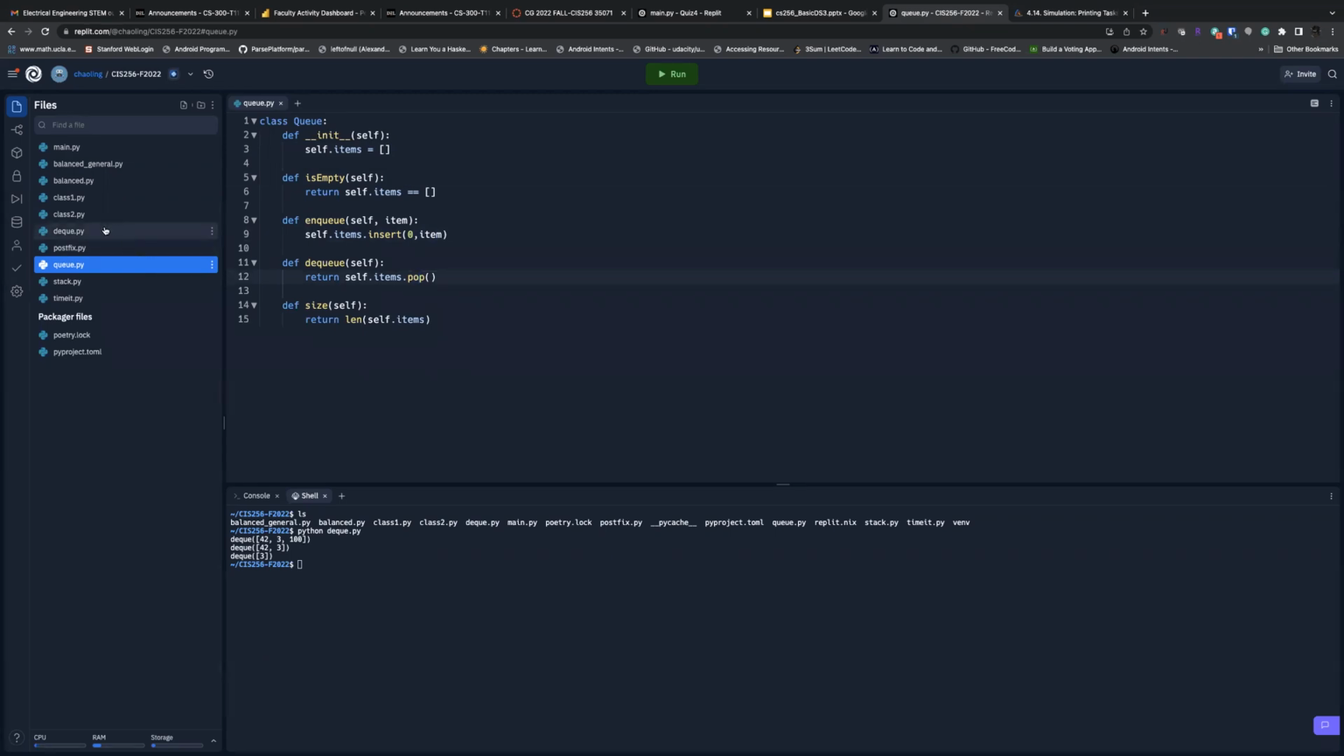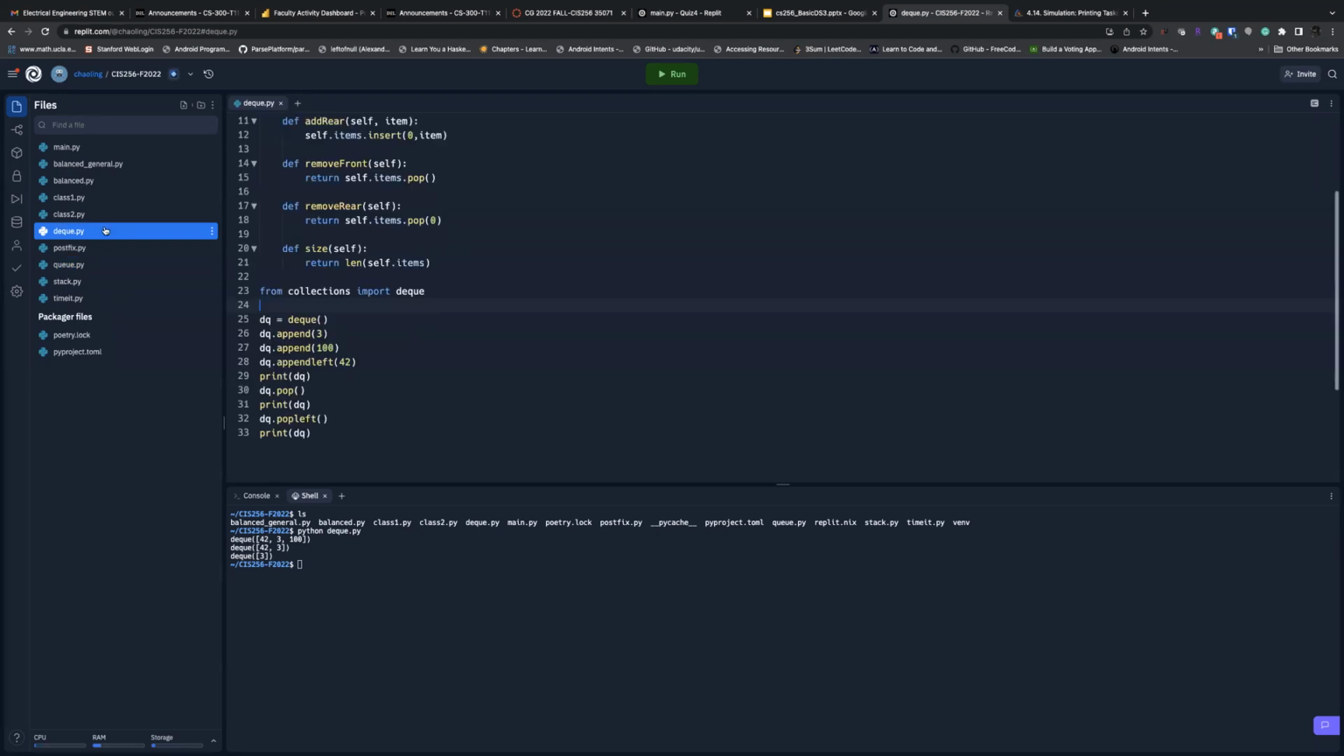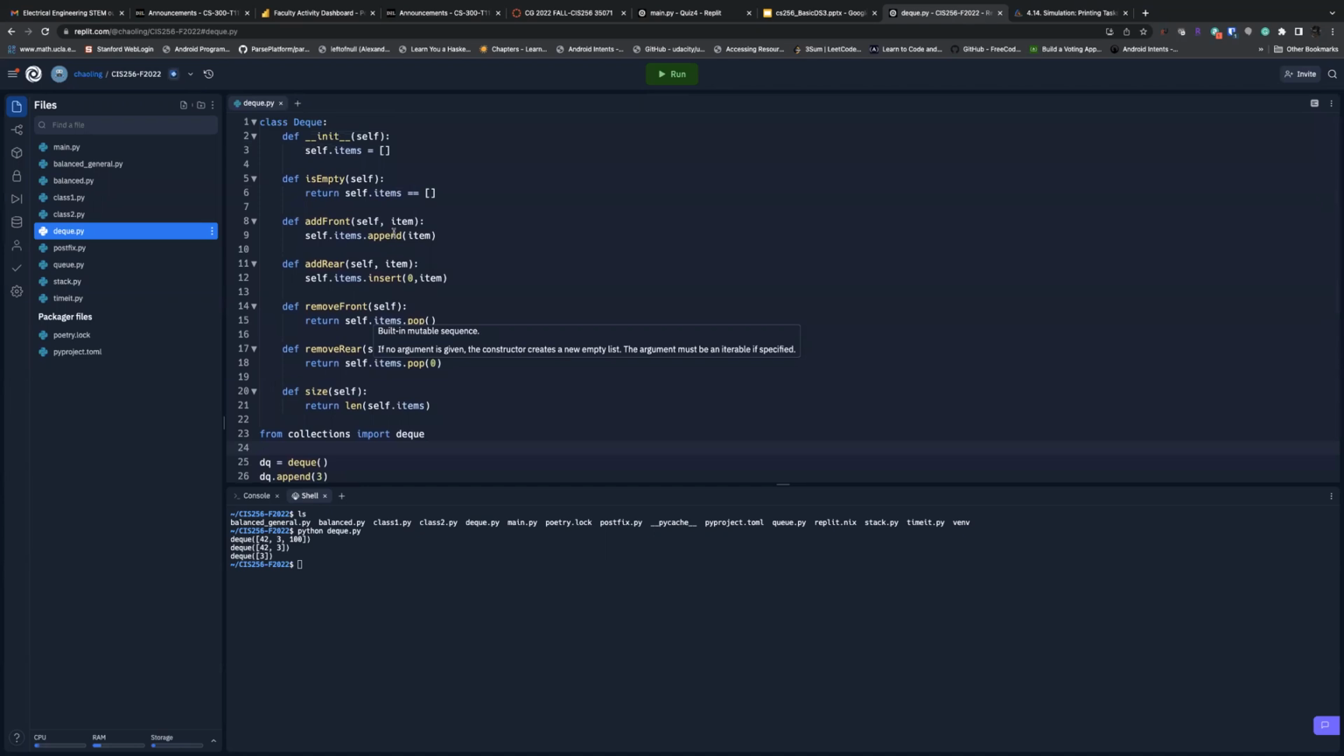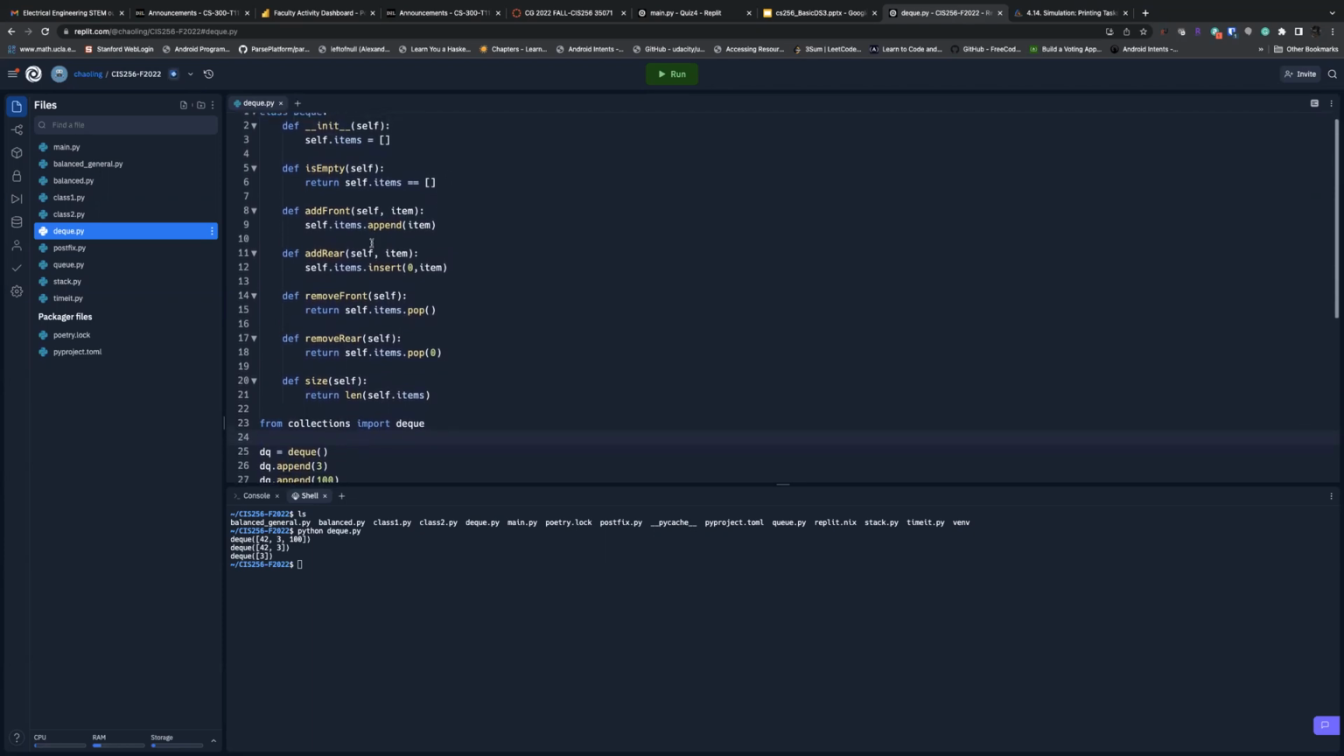And there is something called the deque. Deque is basically a double-ended Q, which you can insert either in the front and pop at the back, or vice versa. You can insert at the back and pop the front. So you can insert and pop in both directions. That's a deque, double-ended Q. That's the API for the deque. You can add front, add rear, remove front, remove rear, and size.